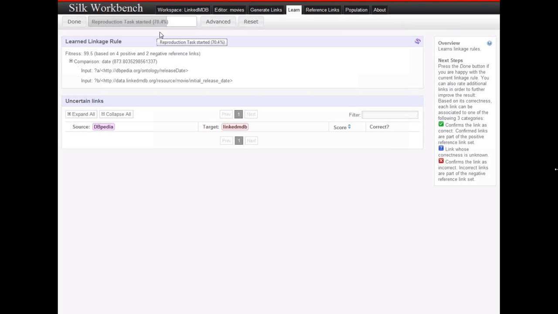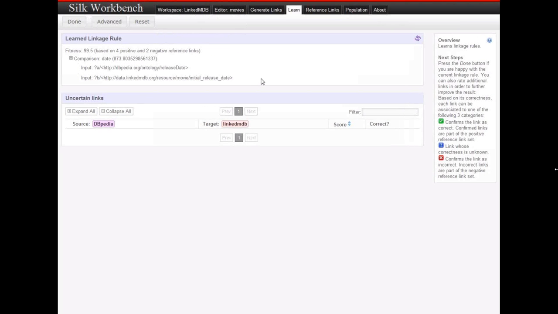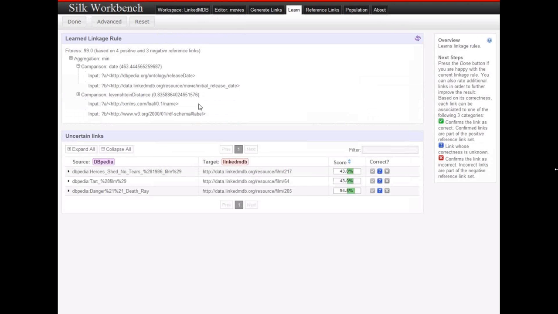The learning algorithm has to work a bit now, but presents us with a new linkage rule which covers all cases which we confirmed so far. What happened is that it learned a linkage rule which compares by both properties. It compares by release date, but it also compares by the label. And it aggregates both similarities using a minimum aggregation, which is equivalent to an AND. So two movies must be similar by release date and by the title of the movie.